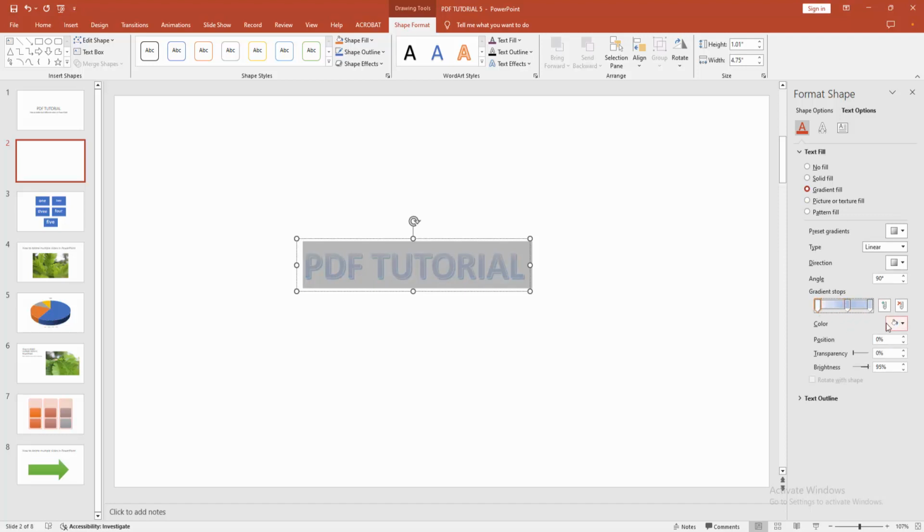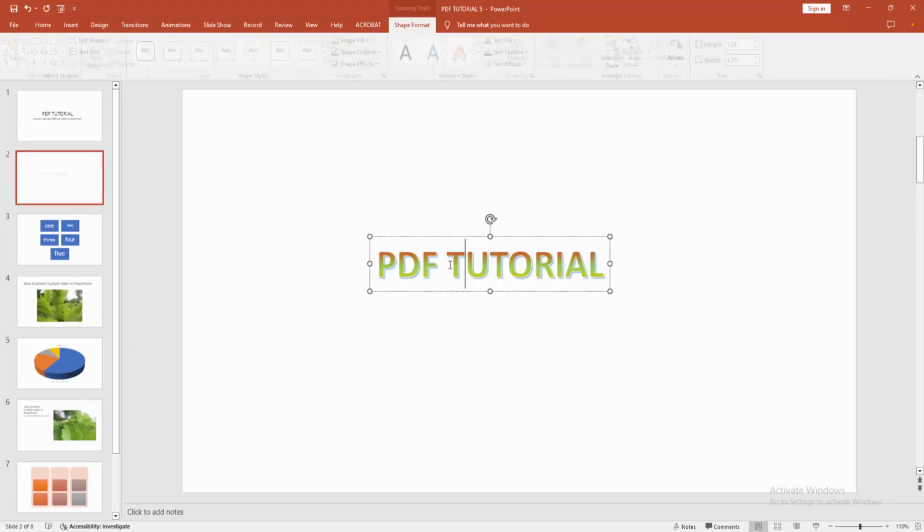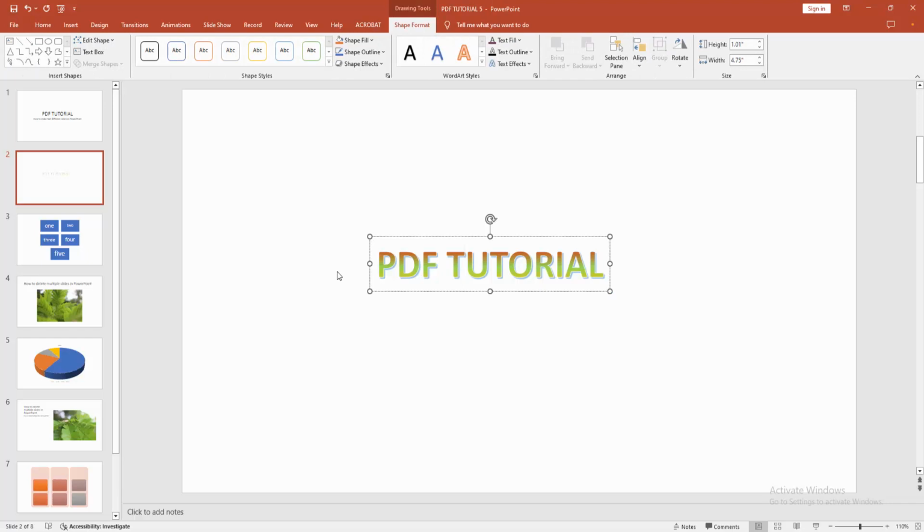Now I am selecting the gradient stop and choosing any color. Now I am selecting red color, then go to the other stops and choose another color. Then close the window. Now we can see we made our text a different color very easily.